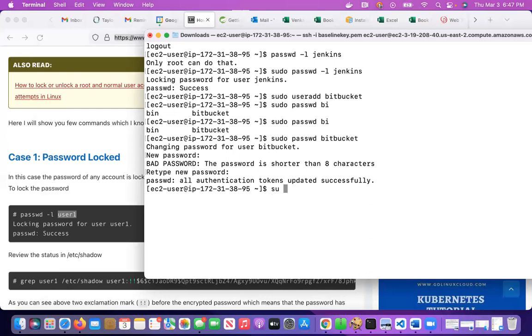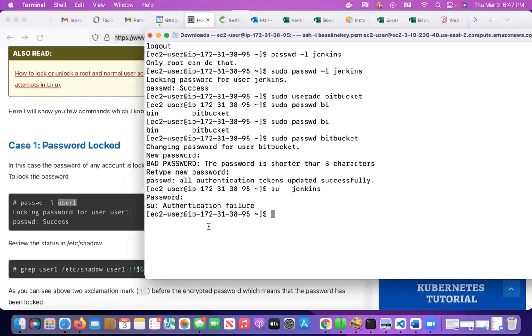And now try to switch as the Jenkins user. Password. This is the thing actually. Authentication failed. That means you are locking that user access basically. When you say you are locking the password, it means you're locking that user access. So the account has been locked. The password locked means the account has been locked. You cannot use that.